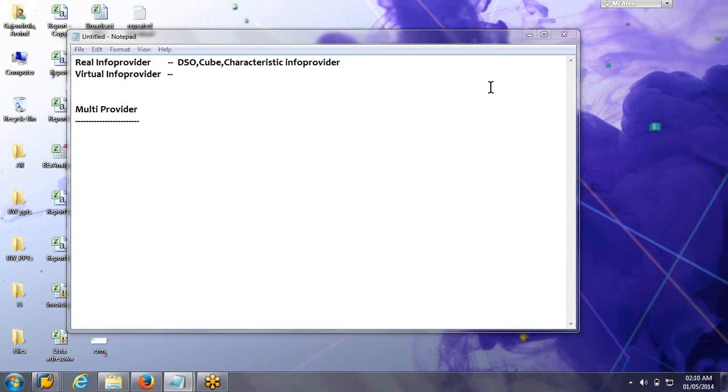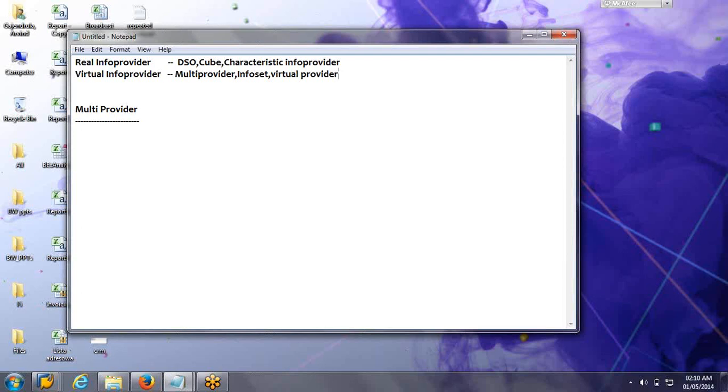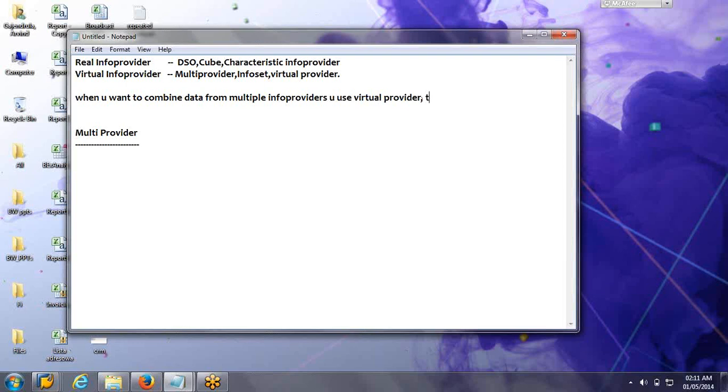Virtual provider examples are multi-provider, InfoSet, virtual provider. Okay, these are the examples. So this is nothing but when you want to combine data from multiple info providers, you use virtual provider. This will not hold data physically. It will fetch data during runtime.